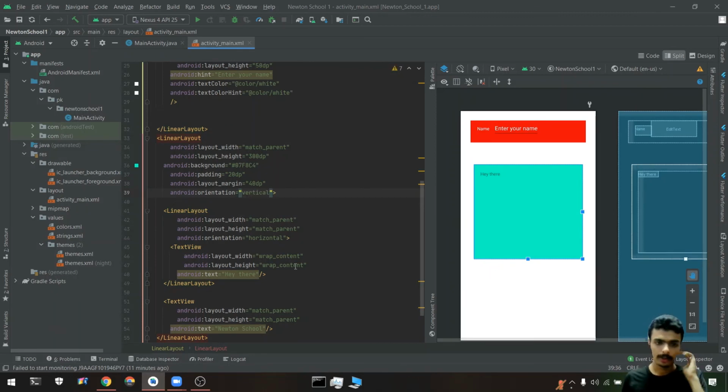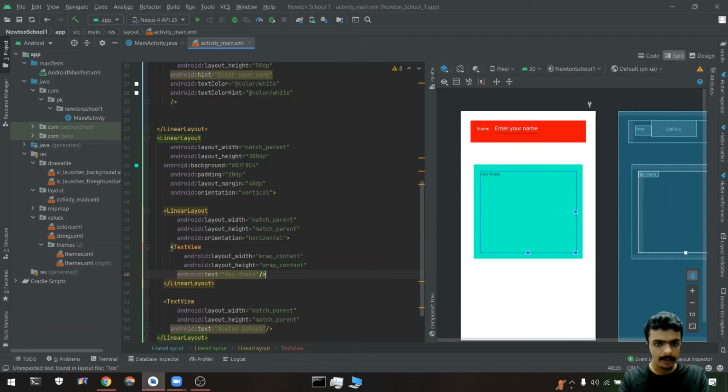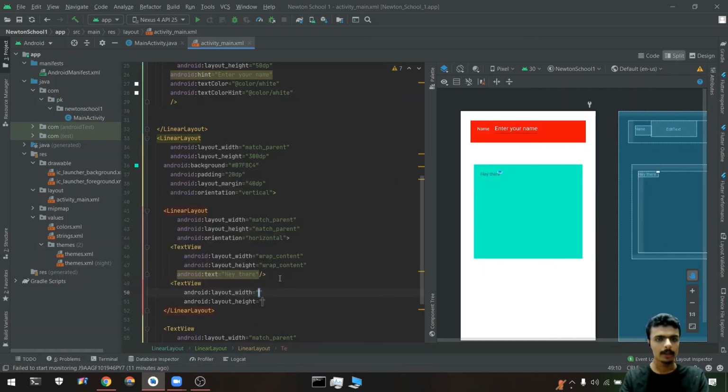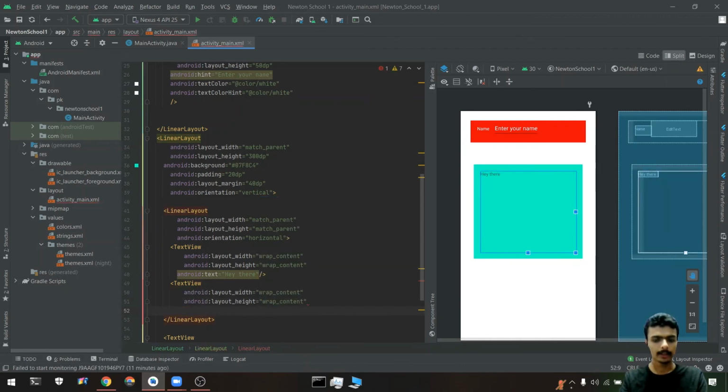Vertical you already know, like I've told you in the previous video. So I have wrap content and wrap content, and the text is something like, create some dummy text. Okay, so I have this horizontal, so it is showing me like this.